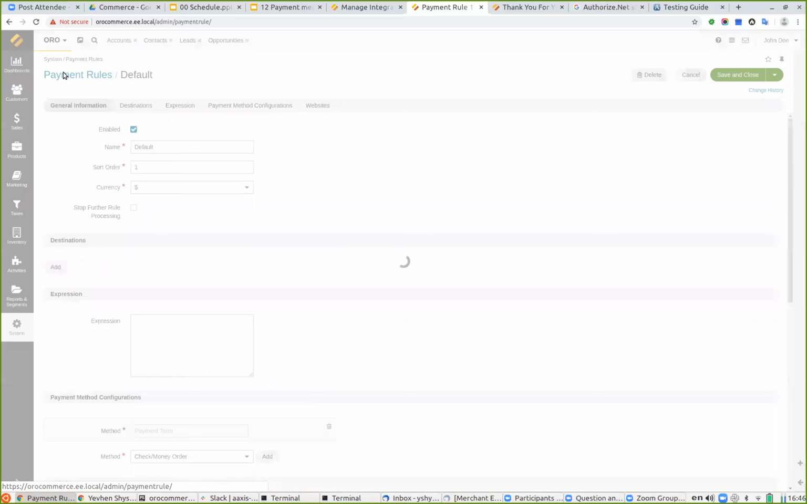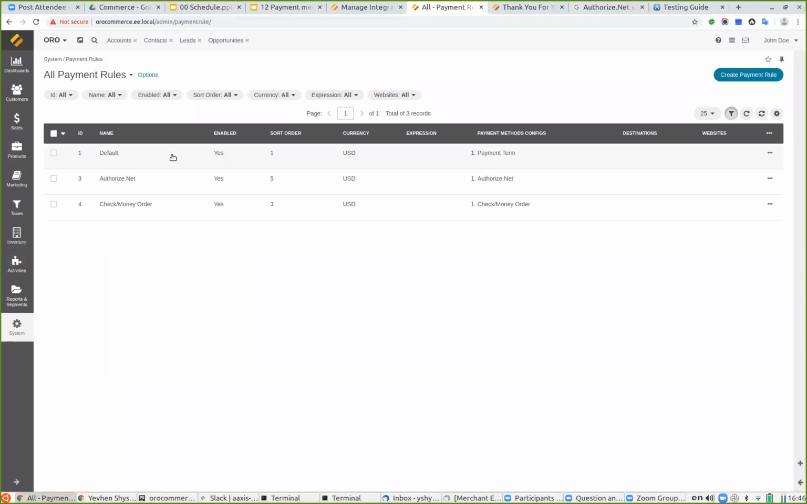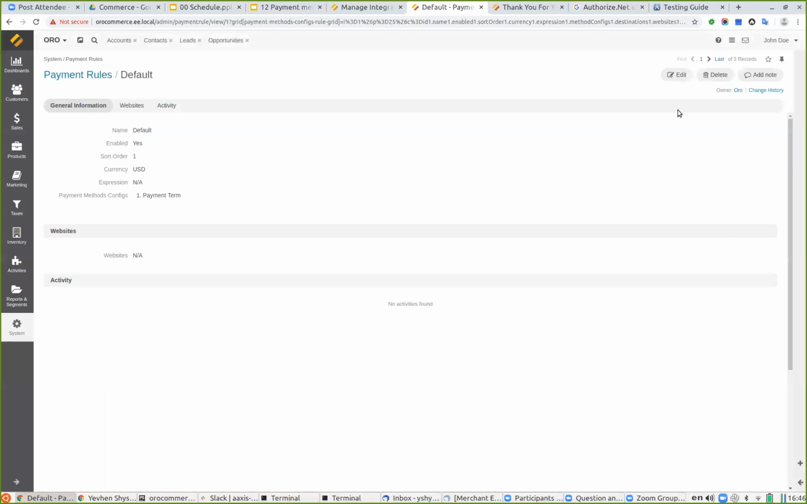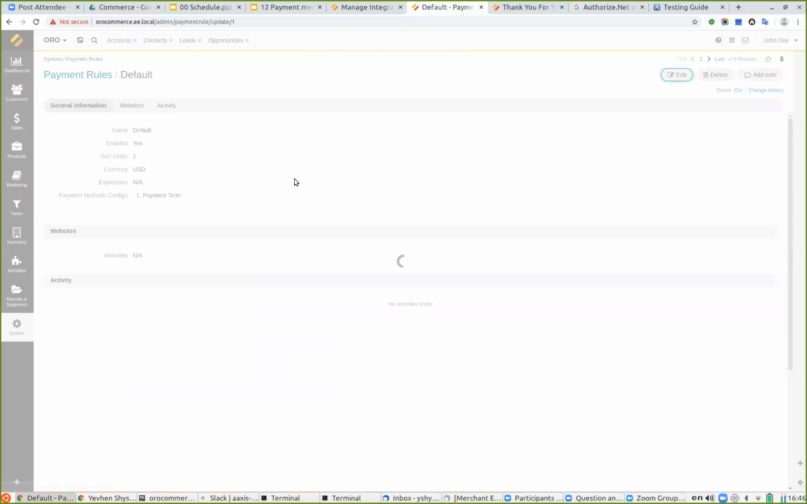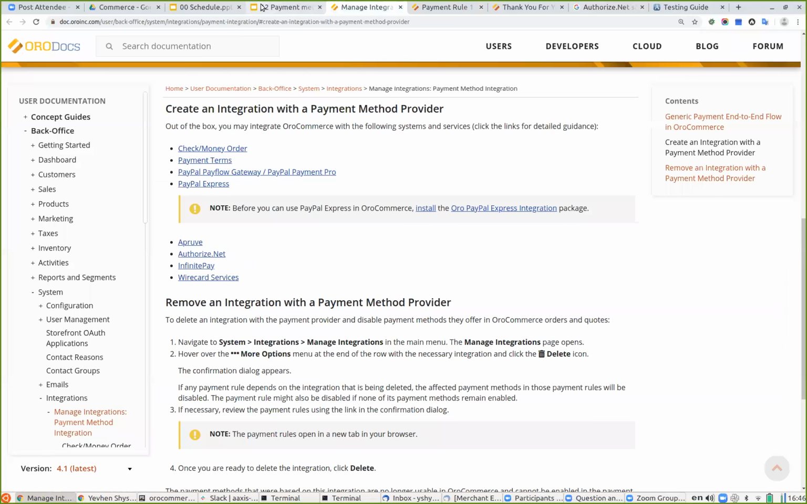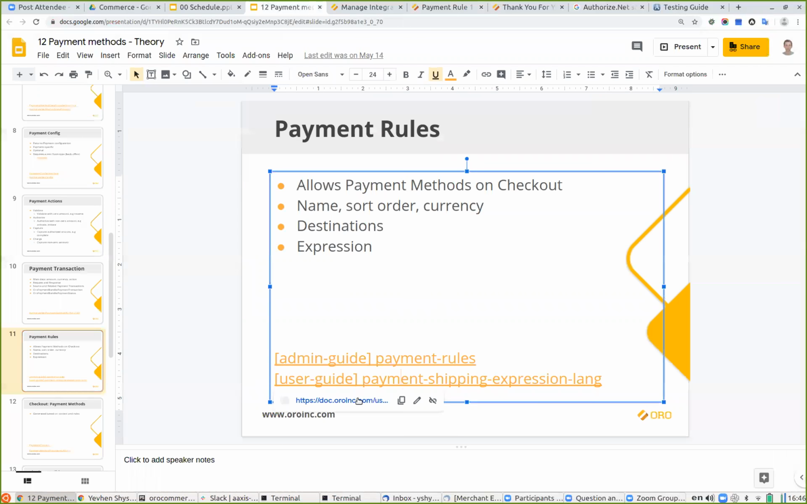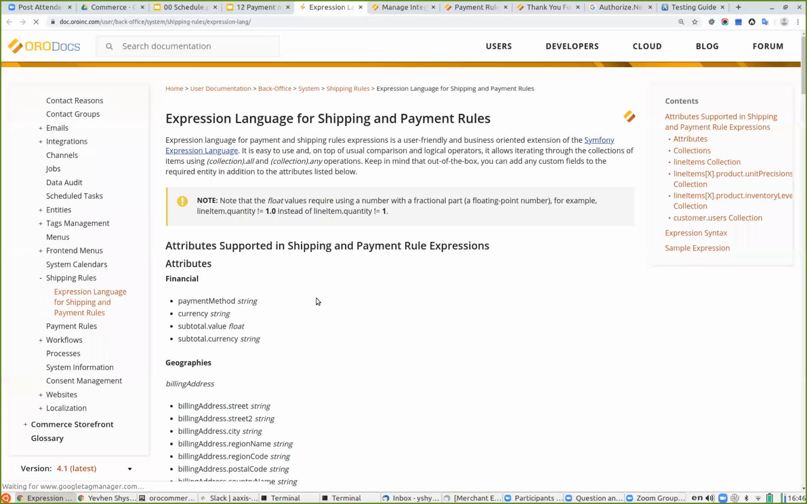So let us pick some payment method. Let's say we are allowing to use check money order always, authorize not always, but term may be used only if we are ordering, let's say, more than $1,000. If we want to buy more than $1,000 of products. So what we can do, first we have to go to the documentation and check the expression rule syntax. It's very similar to the discount, and I'm going to use a variable called subtotal value.